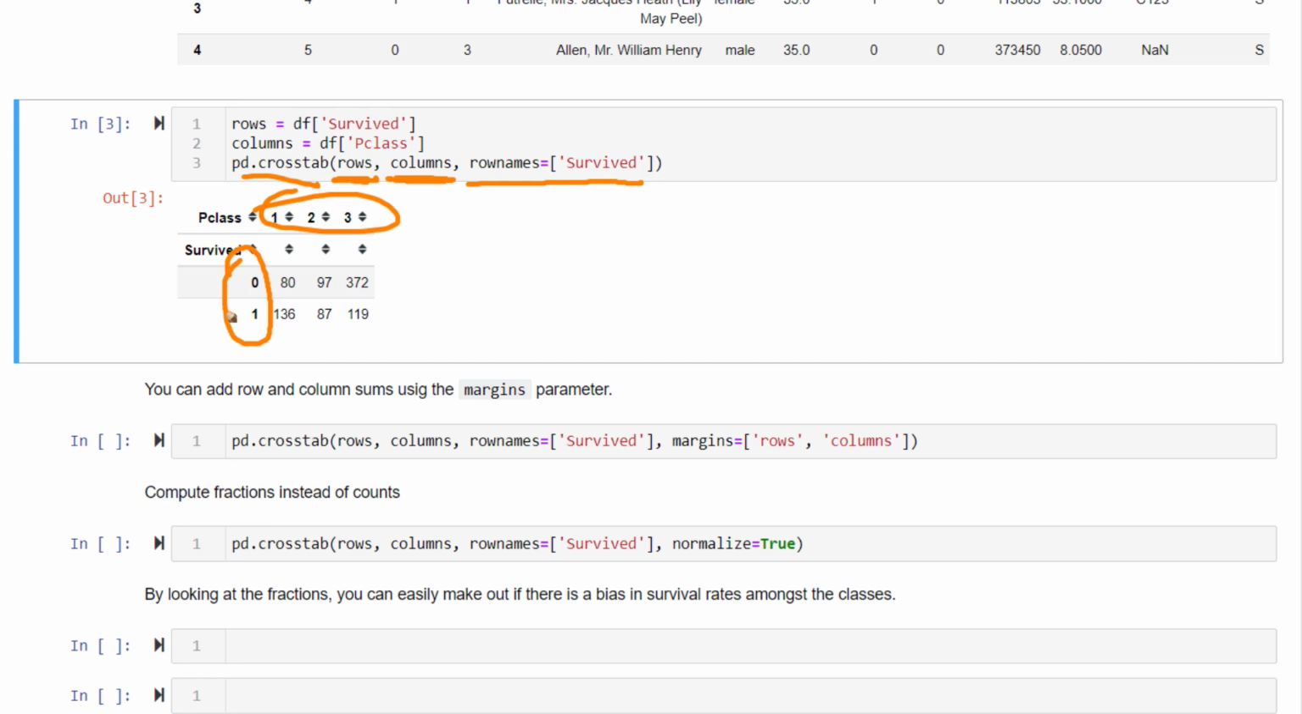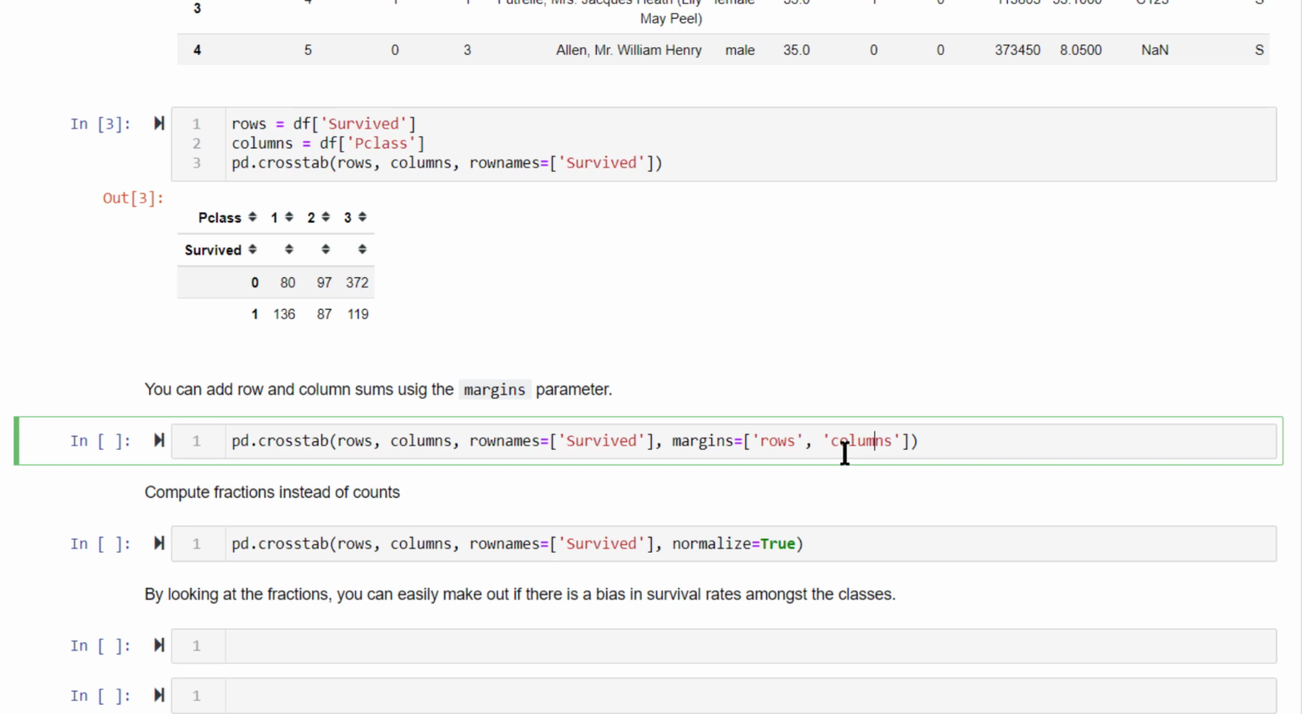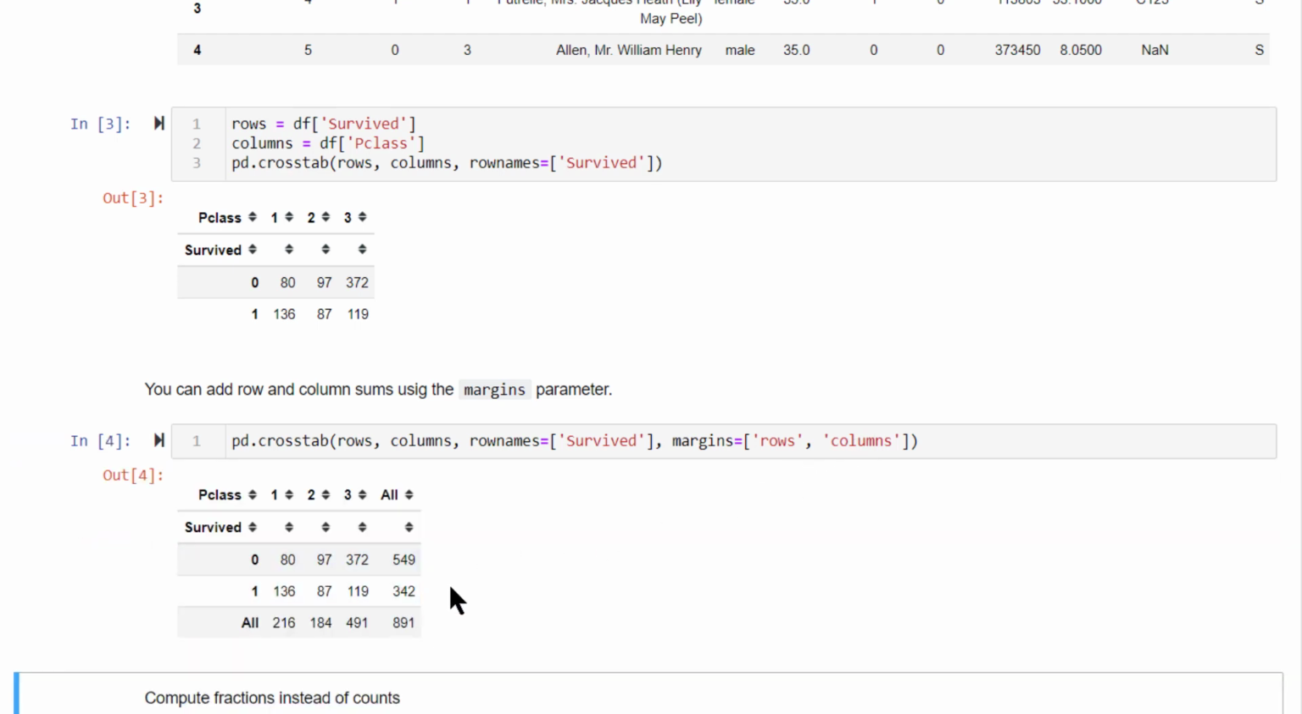Now, in addition to this, you might want to also see the row sums and column sums. This is also useful information, right? You can get that by specifying margins. If you specify the margins as both rows as well as columns, both row sums as well as column sums will be shown. This is how you get it.